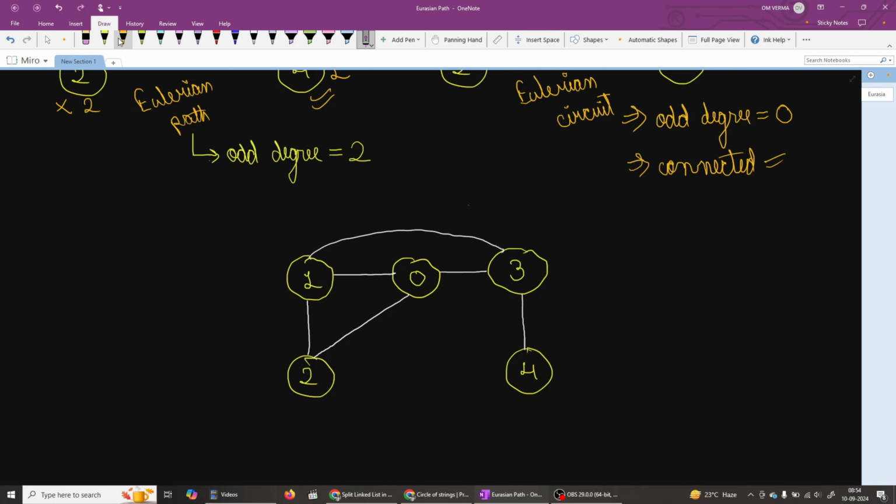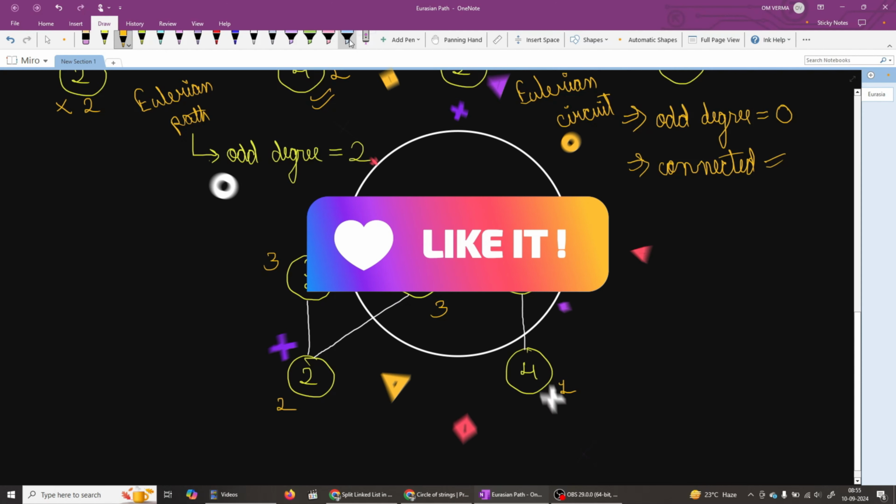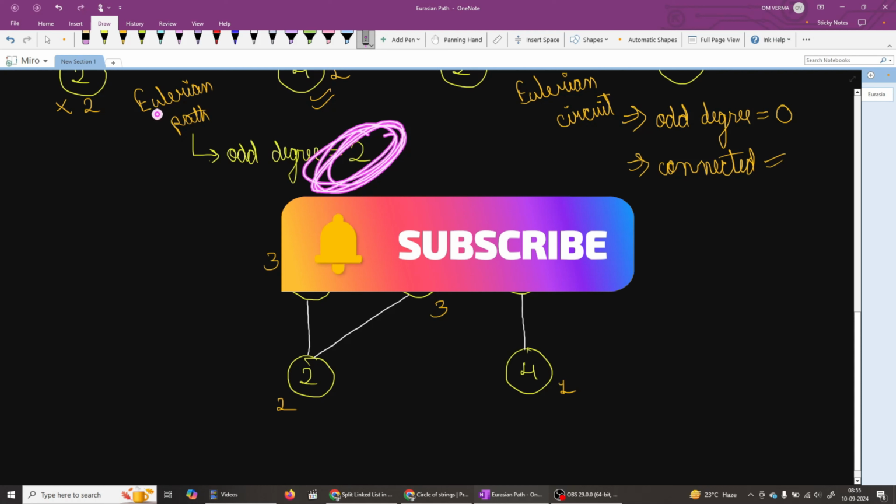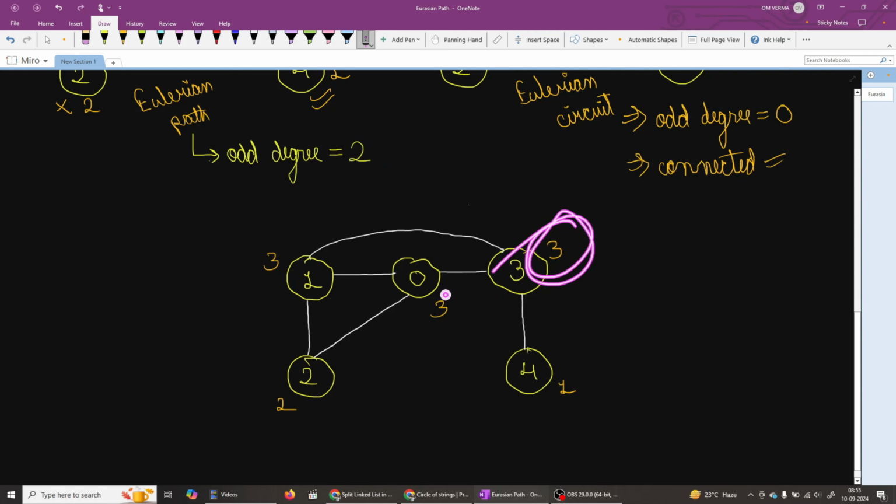Okay, so let's take one more example, and you all tell me whether an Eulerian path is possible or not, or an Eulerian circuit is possible or not. By this example, you will be very clear what the condition is for an Eulerian path and what the condition is for an Eulerian circuit. So this node has 2 degree, this has 1 degree, this has 3 degree, this has 3 degree, this has 3 degree. You can clearly see that if the odd degree count is only 2, then only an Eulerian path is possible. But the odd degree count here is more than 2, like 3, 3 and 3. So an Eulerian path is not possible.